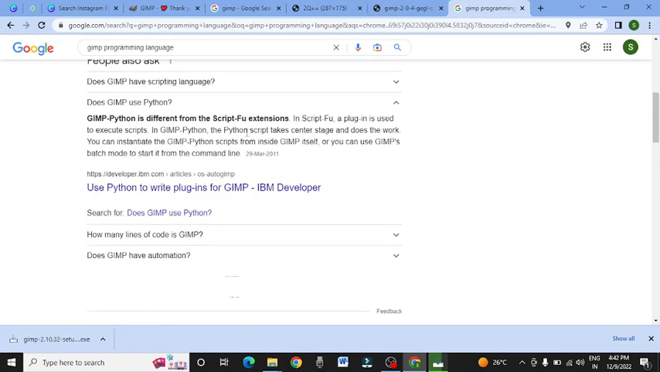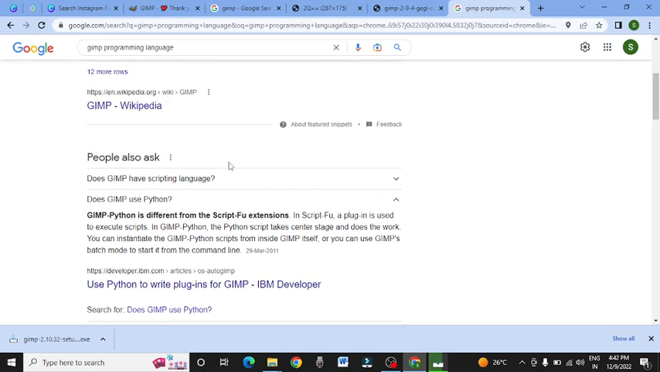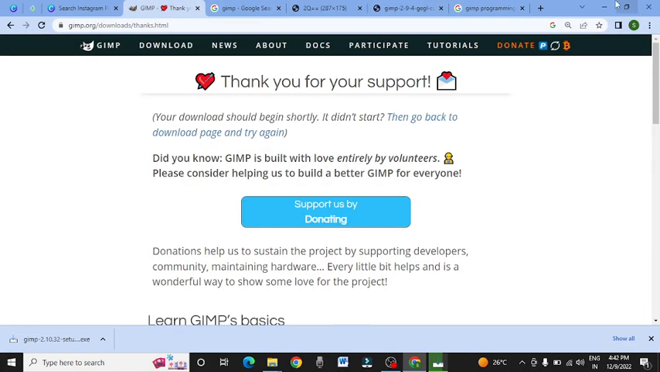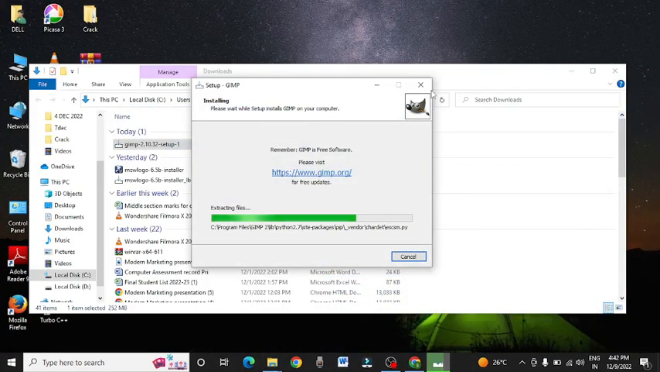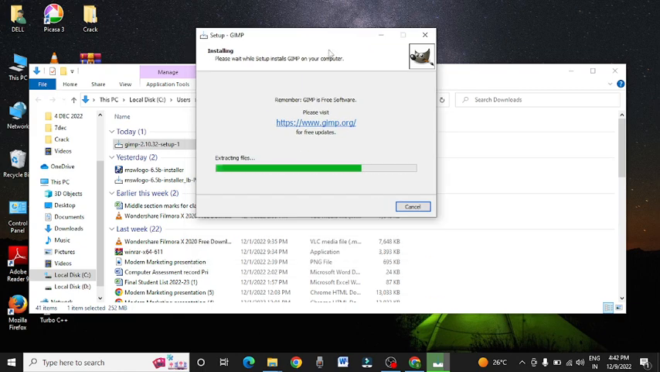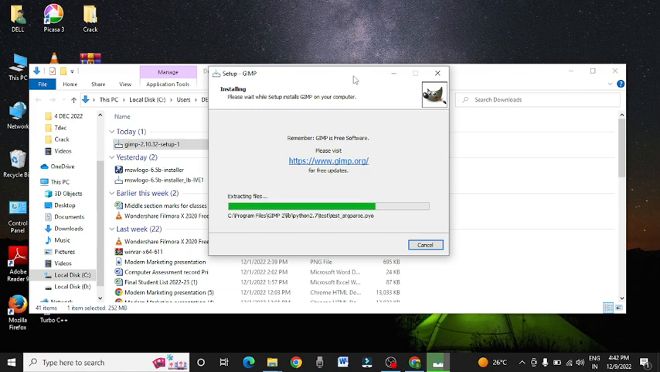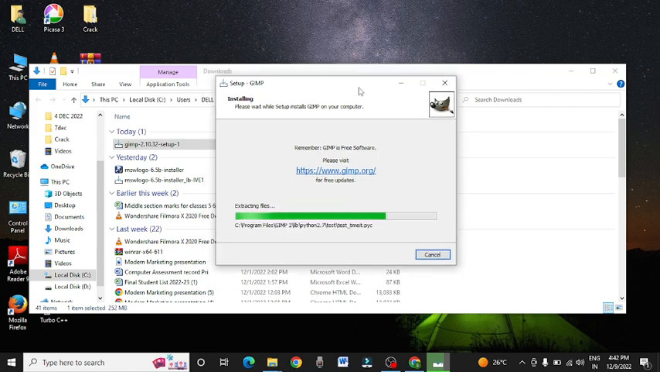So does GIMP use Python? GIMP Python is different from the Script-Fu extensions. As you can see, there are some extensions that might be developed using Python, right? But the software is corely written in the C programming language. So you can see the power of C and C++, that all these very important graphical softwares are developed using these programming languages.